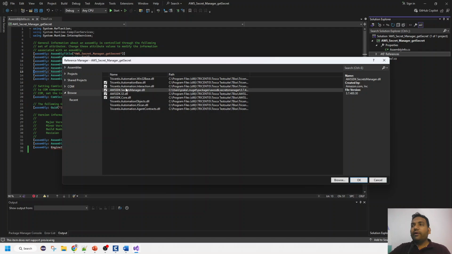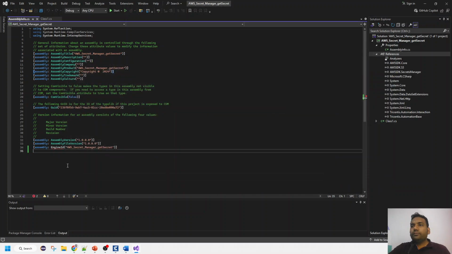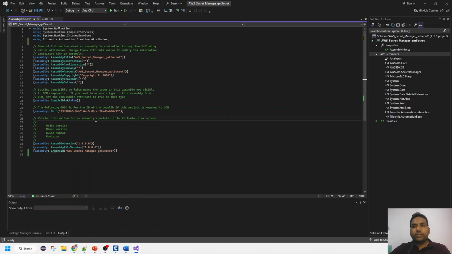Now how I got this secret manager, I'll tell you. But right now you can see the secret manager is coming from my user directory, NuGet, and then packages, and then secret manager. I'll tell you how I got this, but this is the library that I'm going to use. I'll click on OK, and I should get an import option now. Yeah, okay, so this one part is done.